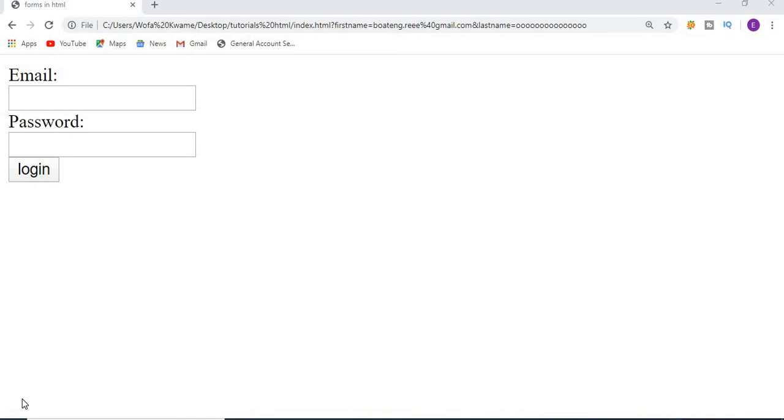In this video, we are going to look at how we can create forms in HTML. When we talk of form, we use form to accept user inputs. And this is an example of an HTML form. Let's assume that you have a website and you want the user to log in. Before the user can log in, the user has to enter his or her email address and password.